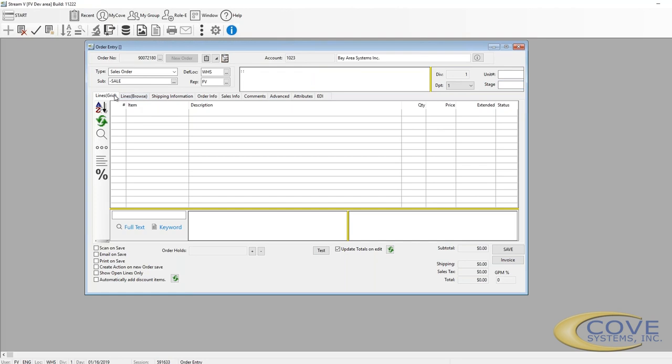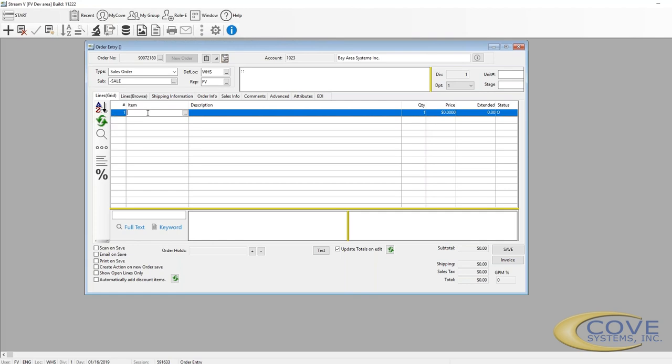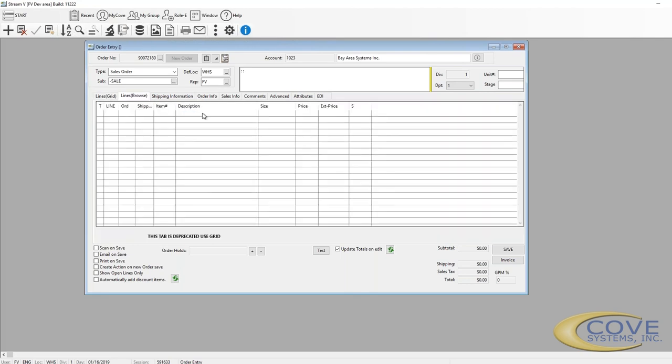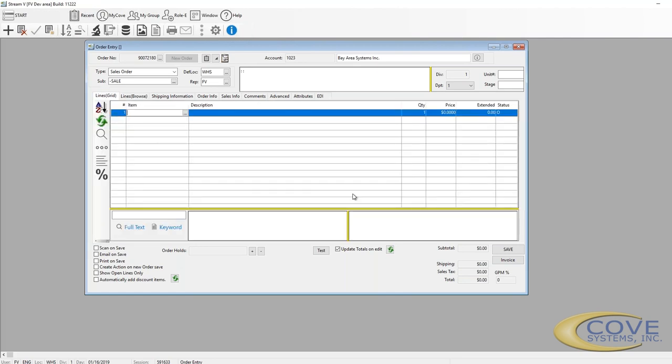The first tab we get into is the line item tab, or the grid, where you can enter line items. Line items are entered by starting with an item number, and we'll get there in a moment. There is an older line item browse. This is deprecated. This will disappear at some point. So we're warning people and saying, don't use this anymore. Looking at the front screen, what else we have?